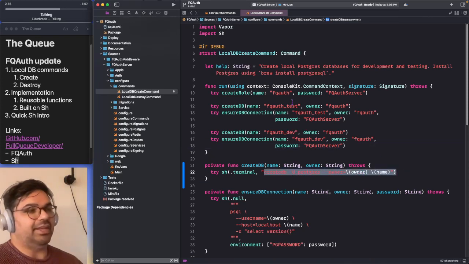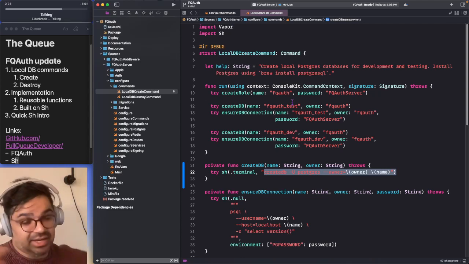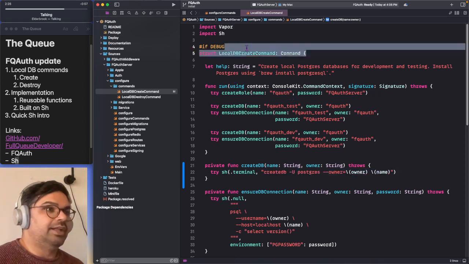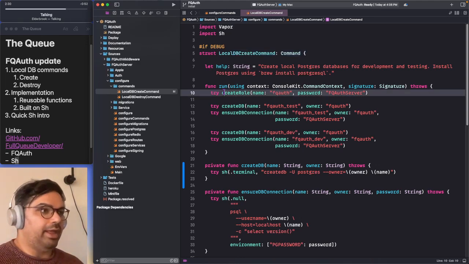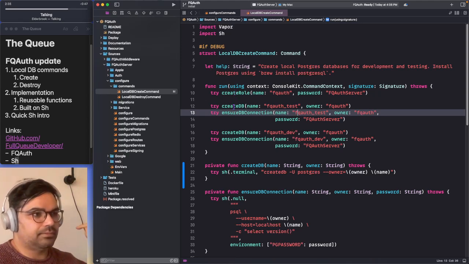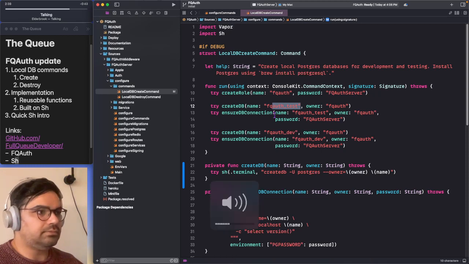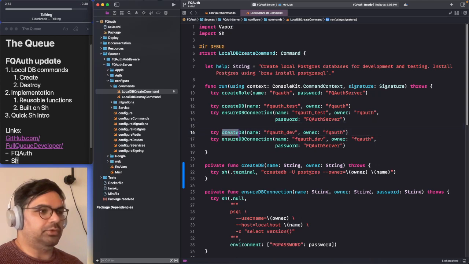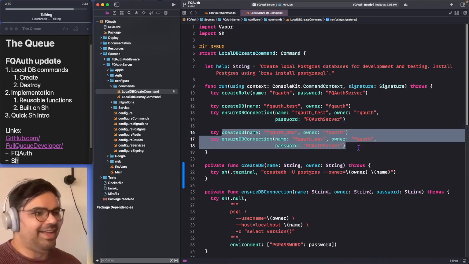You can see how this is a vast improvement over a shell script, at least to my taste. Everyone has their own taste, by the way. Because I'm familiar with the Vapor commands framework, and look at these nice functions that say what they're doing. We're creating a role, creating a database named FQL test, and we're showing that we can connect with the DB. And we're doing the same thing again, but for dev. Oh, that feels good.